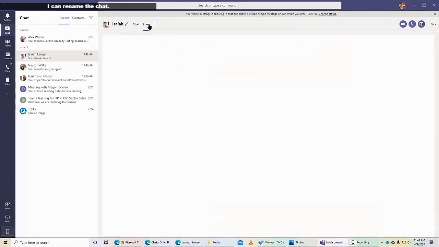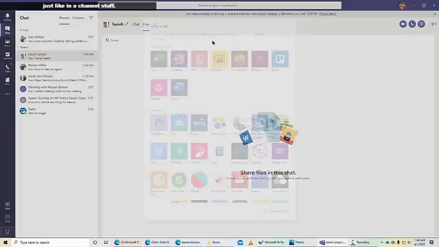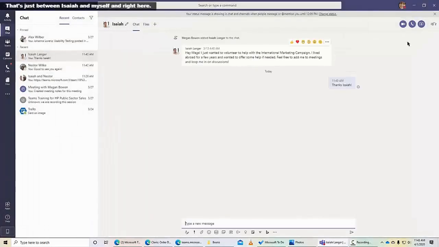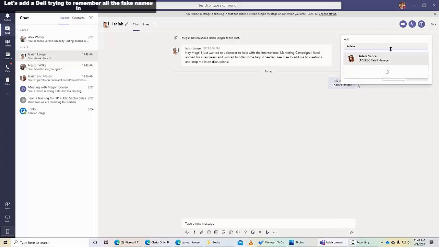I can rename the chat. I can even add files that are shared between us and add even more tabs, just like in a channel, stuff that's just between Isaiah and myself. And right here, I can add more people. So let's add another person. Let's add Adele. I'm trying to remember all the fake names in this organization.